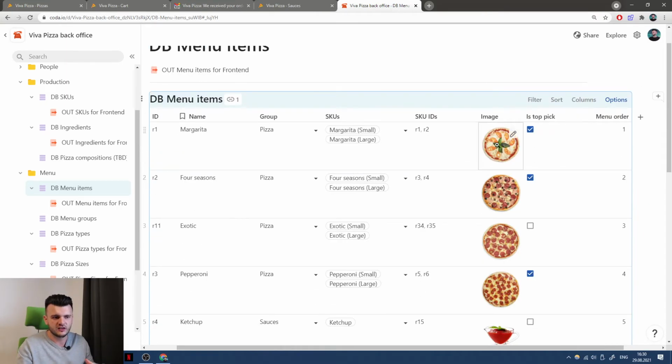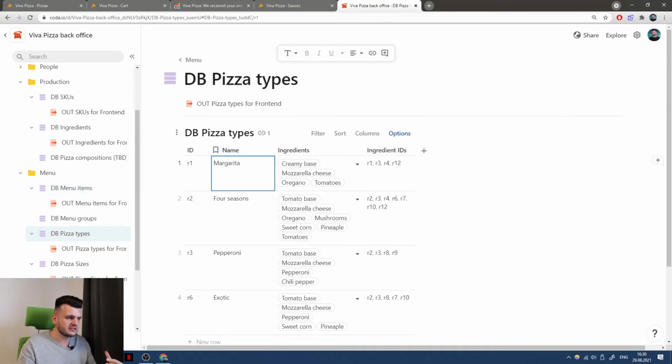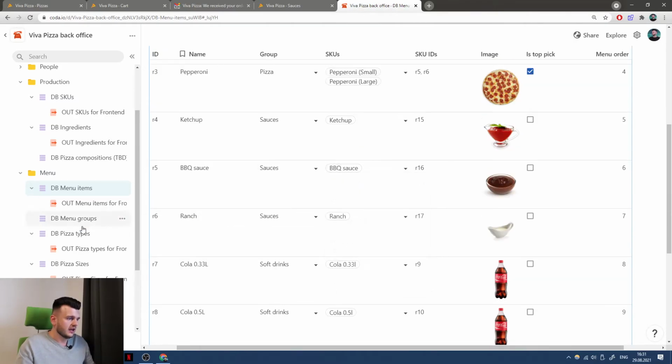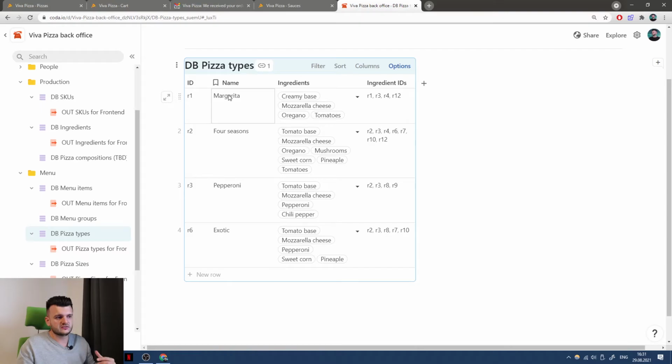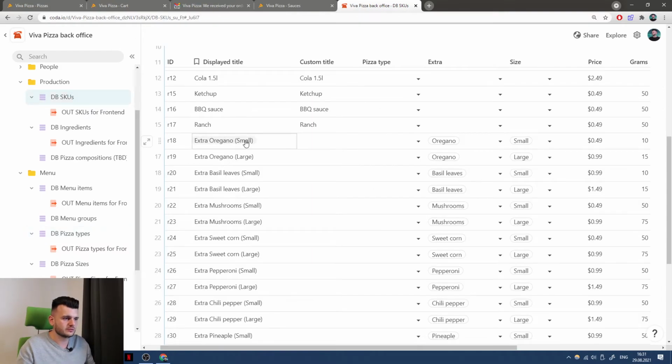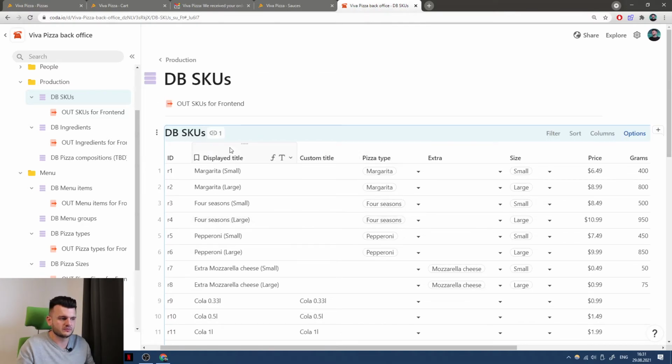They have images. So if we only added images to the pizza types, we would have to somehow duplicate this for soft drinks and sauces. So instead of doing that, we have a dimension of menu items. So these are the cards. Each menu item is linked to a pizza or something else, but ultimately a menu item is linked to one or more SKUs. And then pizza types is information about a pizza. It's linked to an SKU as well. So each pizza SKU is linked to a pizza type.